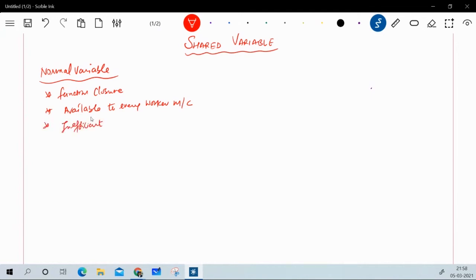For large variables like machine learning models, or a large lookup table, it becomes a little inefficient. Two things usually happen with normal variables. The first is that the variable has to be deserialized on the worker machine as many times as we have tasks. Whenever we have a task, we need to deserialize those normal variables.